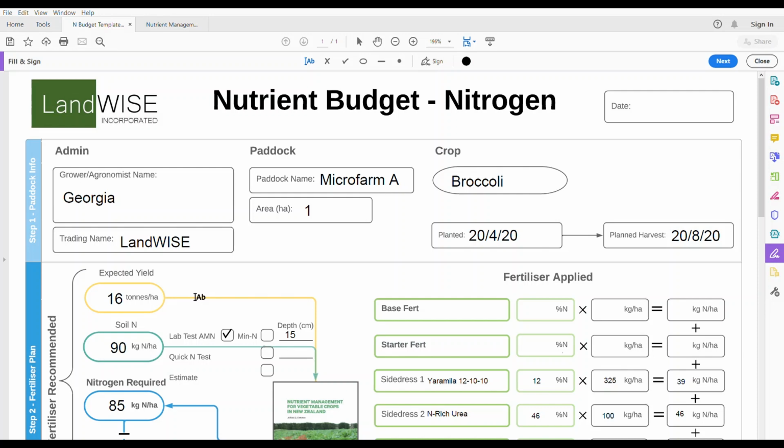So that's a quick run through of how to use the LandWISE Nitrogen Budget template. As always, feel free to get in touch with any questions.